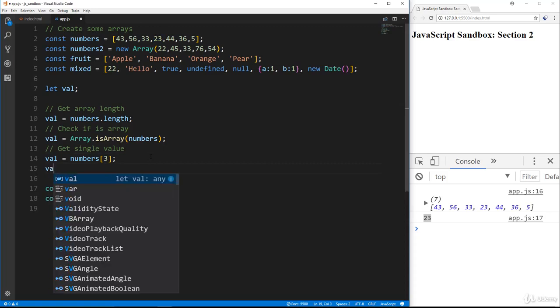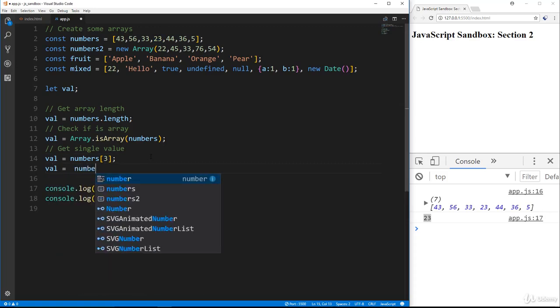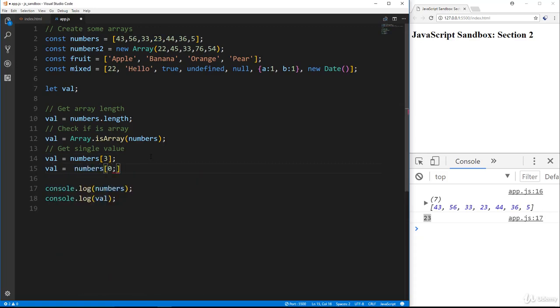So if we say val equals numbers 0 and save, you'll see we'll get 43, which is the first value. So just always remember that arrays are 0 based. Now, what if we want to insert something into this array? Arrays are not immutable. We can modify them.